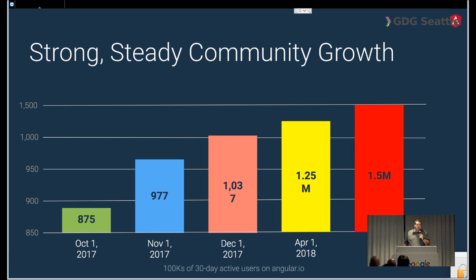So the Angular community has been growing a lot during the last year. It's been growing about 50%. So you can see it's now 1.5 million users. And the way they measure this is how many go to the documents at angular.io. They track that over a period of 30 days, see how many unique people go there, and that's how we got to 1.5 million.